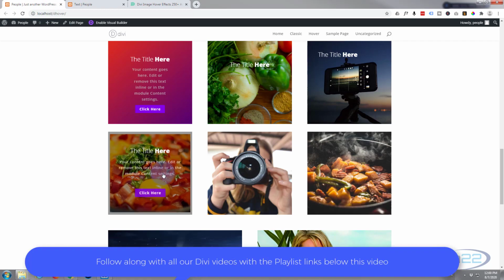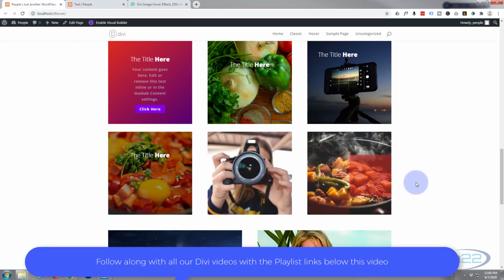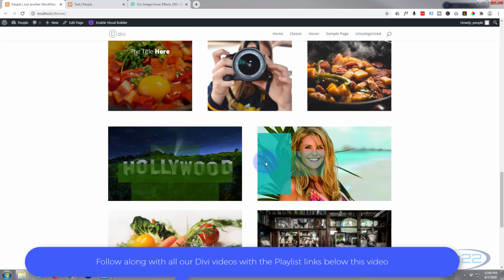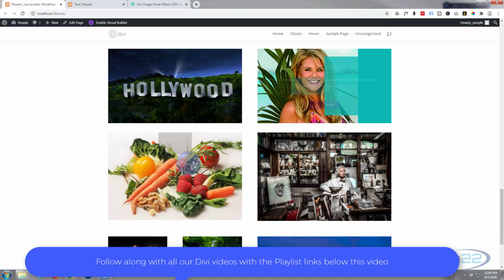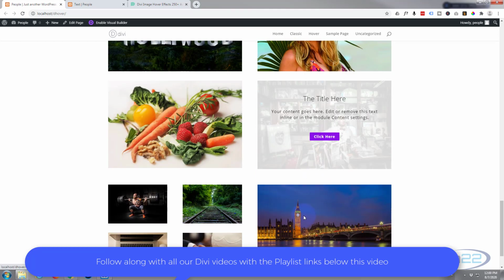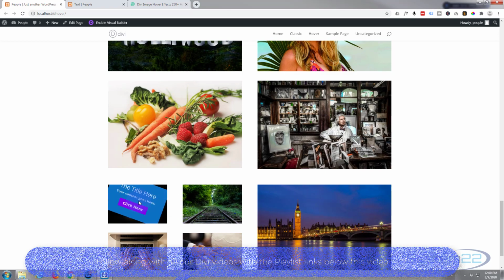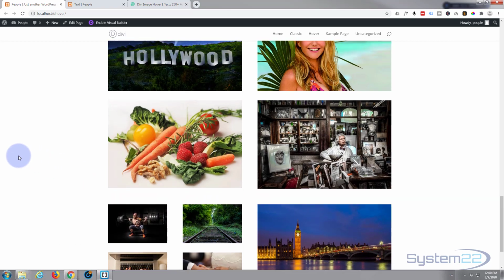I think there's 250 of these effects that you can use, but with a little bit of work, Divi's come such a long way. You can make some of these yourself with the inbuilt features of Divi, and we'll show you how today. Don't get me wrong, that plugin's awesome.